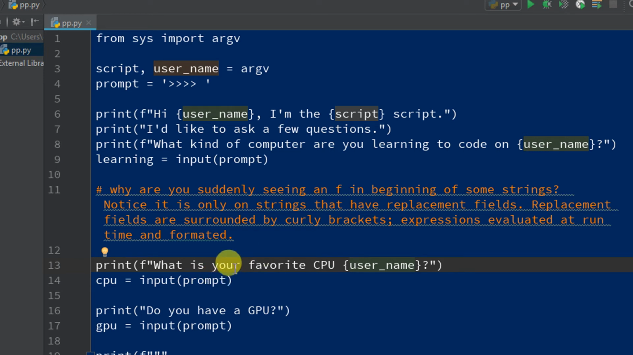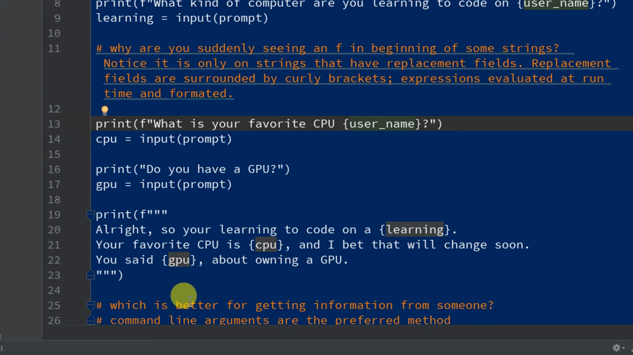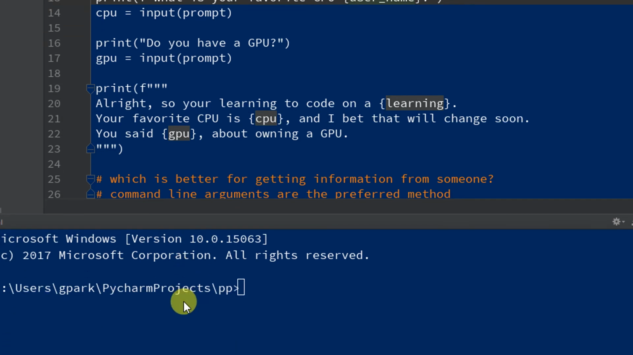What is your favorite CPU? Grant. Whatever I type here, now Python's going to store that in memory in the variable CPU. And again, the input is going to prompt, it's going to give me those 4 arrows and the ability for me to type something. Print, do you have a GPU? GPU equals input prompt. Again, we already covered that.